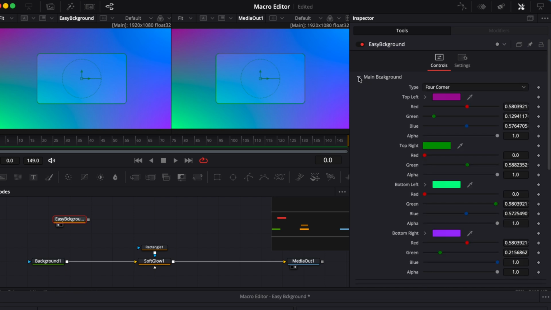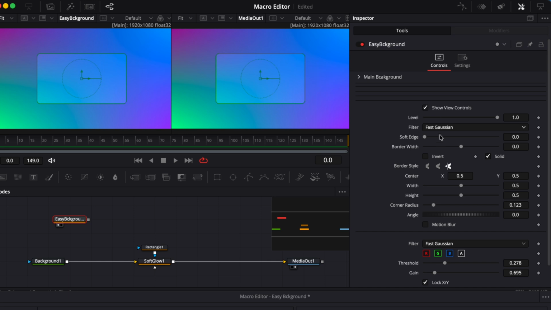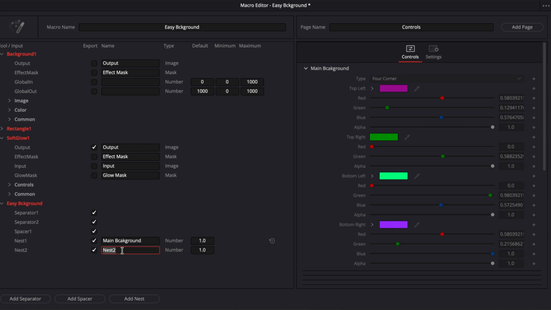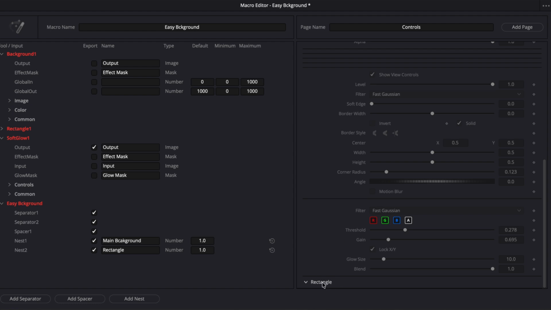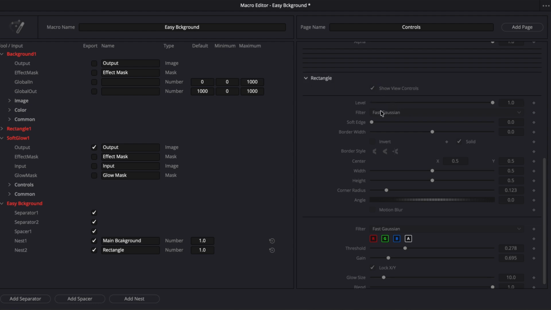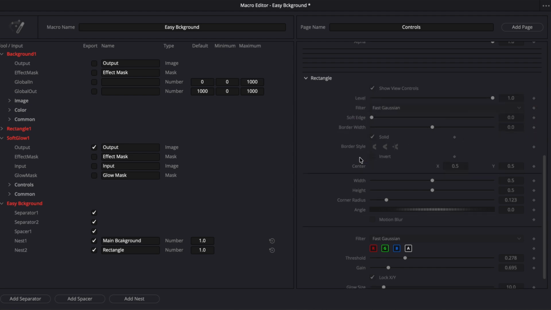That's really cool, right? Yeah, it is. So let's just go and repeat the same process for the rectangle. So back to the macro editor. We add nest, then we rename it. We have a rectangle. Okay. Then when you look here, you will see it over there. You can drag it just like that, place it wherever you want, and then start dragging and dropping the controls inside. And just like that, we are now done with our rectangle.